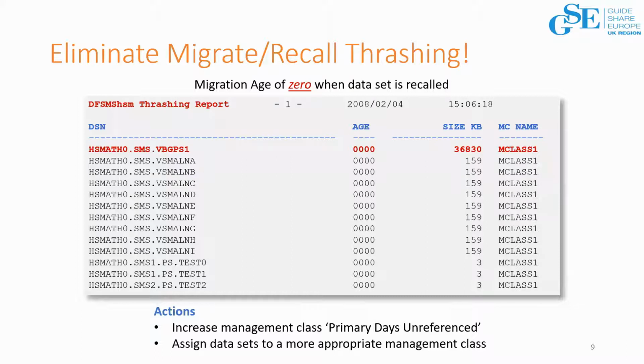To prevent thrashing, you would update the management class listed in the report, and you would do that by increasing the primary days unreferenced setting in the management class. So in this example on the slide, management class MCLASS1 would be updated, and that primary days unreferenced would be changed. And if that new setting doesn't apply to all of the data sets assigned to the management class, you could obviously assign a subset of data sets to a different and more appropriate management class to handle that.